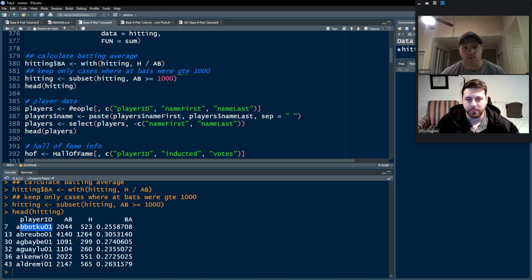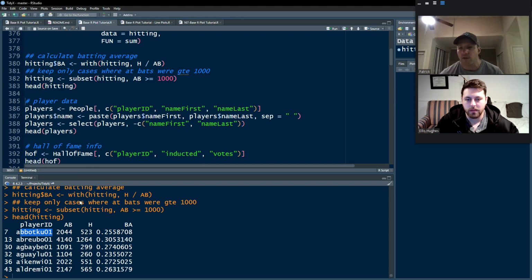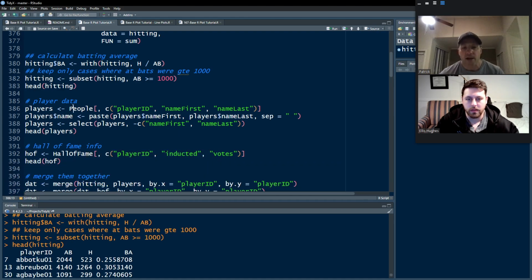And we want to get some information about whether or not the players made the Hall of Fame and how many Hall of Fame votes they got. So the player data, all the biographical data about a player, is located in the people data set, of which the columns we care most about are player ID, because we're going to want to be able to join this back to hitting data. So that's the key variable that we're going to be able to join across.